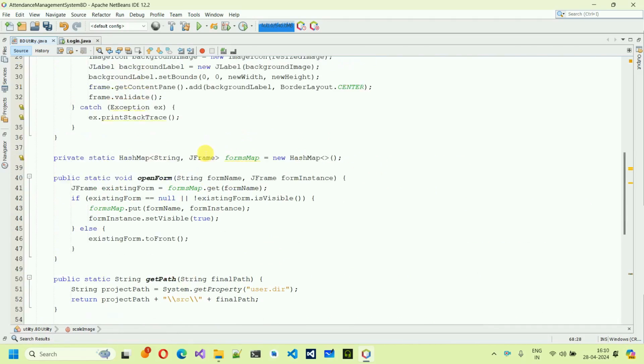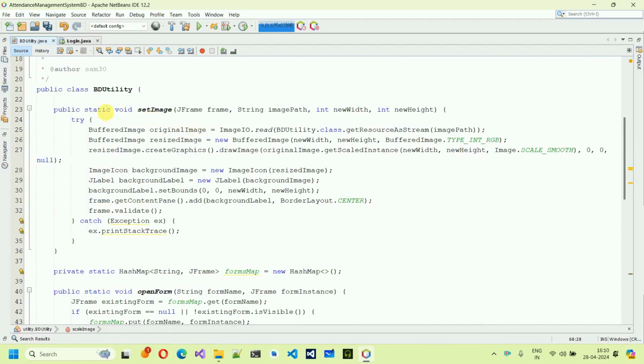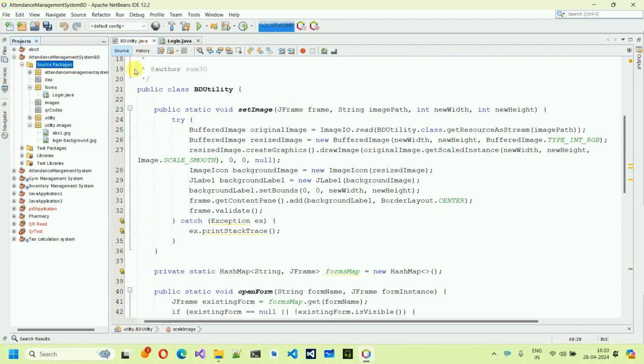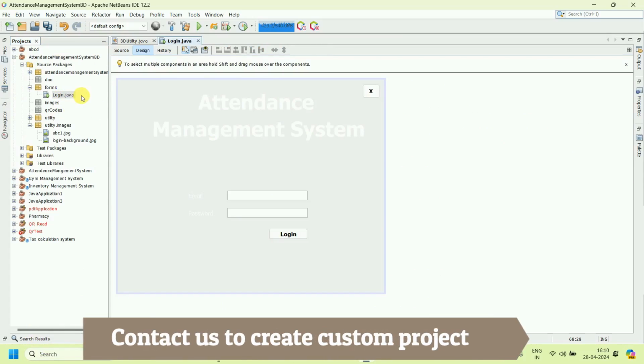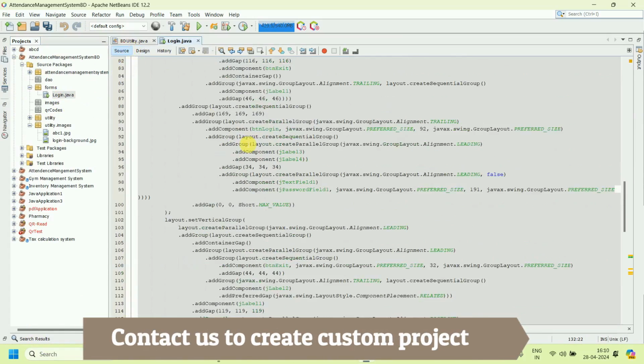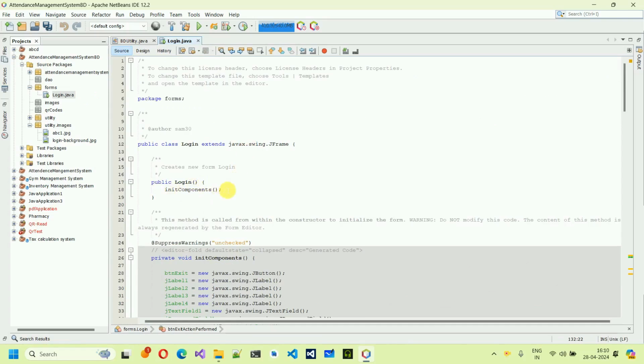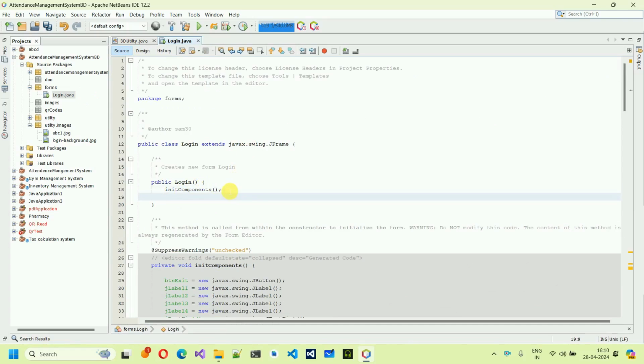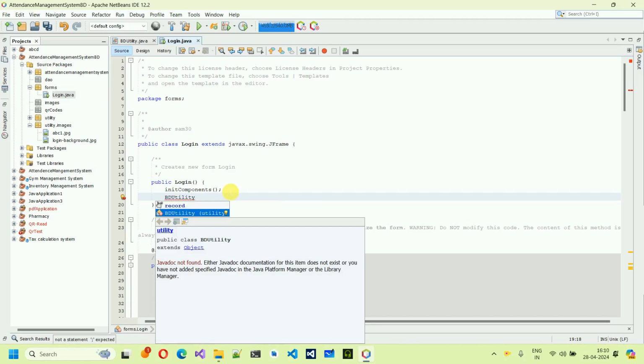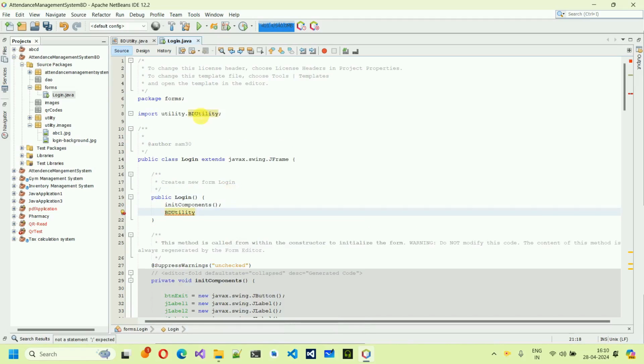So now we have developed all the methods whichever are required, that is a common method. So let me quickly open this one. And let's quickly set the background image for this particular login form. So let me quickly move back over here, go to source, go on the top, go to this login instance over here. First thing what we will do is we will simply call BDUtility, Alt and space bar and hit enter. If you aren't able to do it, in that case you can directly type it manually over here.